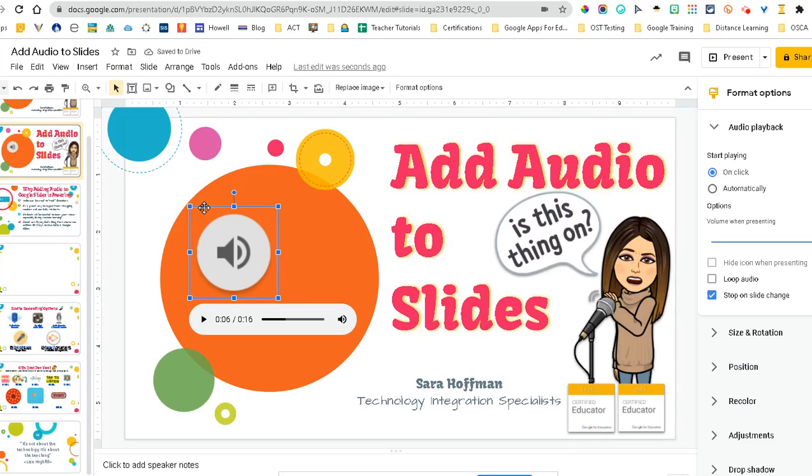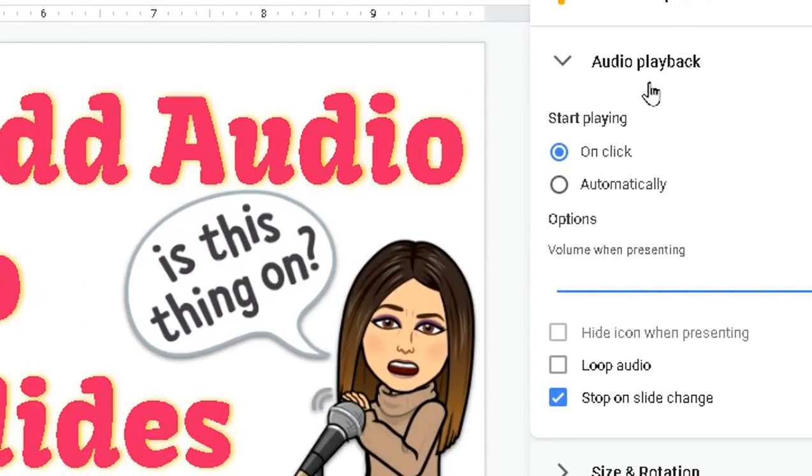When you add audio, it automatically pulls up these formatting options. And this is where you can choose how you want the students to interact with your audio. You could have it start playing on a click where the students have to click on that icon, or you can have it start automatically. You could adjust the volume. You could hide that icon when you're presenting. You could loop the audio, so like the directions just keep playing over and over and over. And you can stop on the slide change. As soon as you go to the next slide in the presentation, that audio will stop.